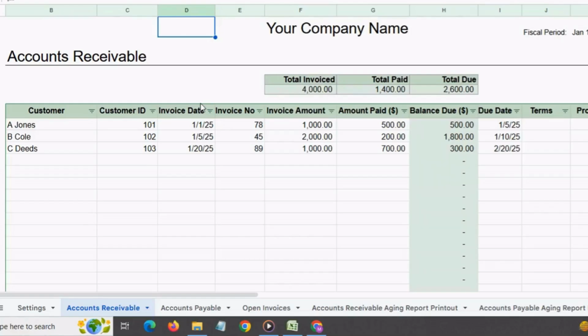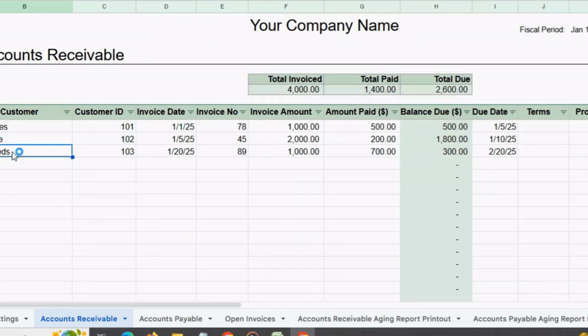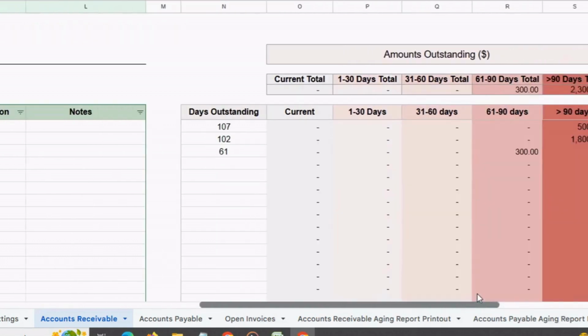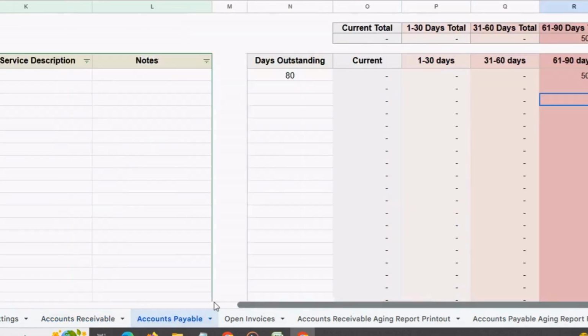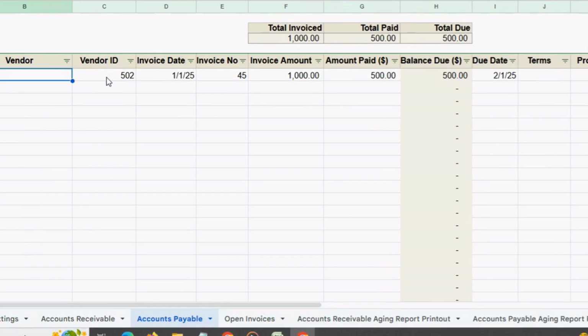The Mega Business Bundle also comes with an accounts receivable and accounts payables tracker. This is extremely useful to record all of your invoices, both from your customers and to your vendors. This is the accounts receivables tab, where you record all the invoices for your customers. You record the due dates, and to the side you see all the amounts outstanding. Similarly, for accounts payable, you can record all the invoices payable to your vendors.